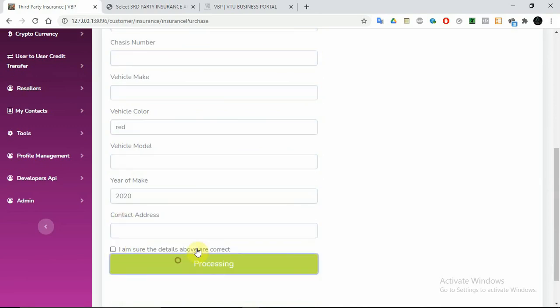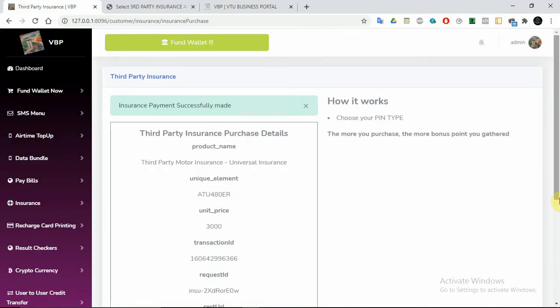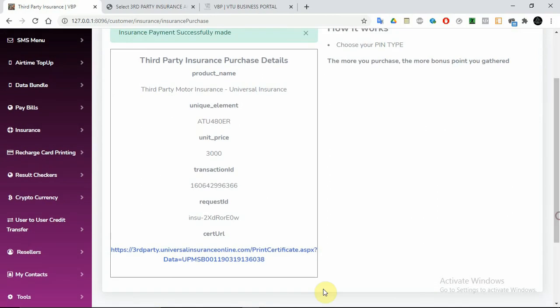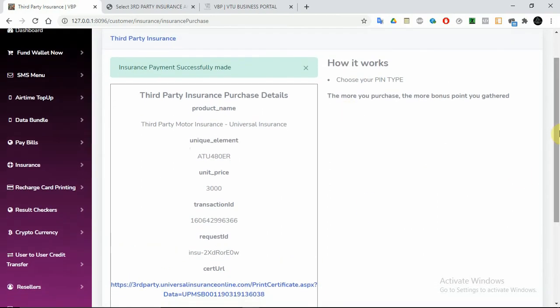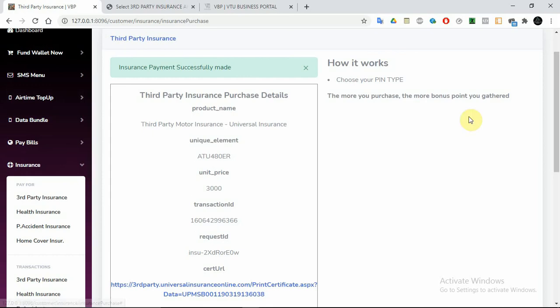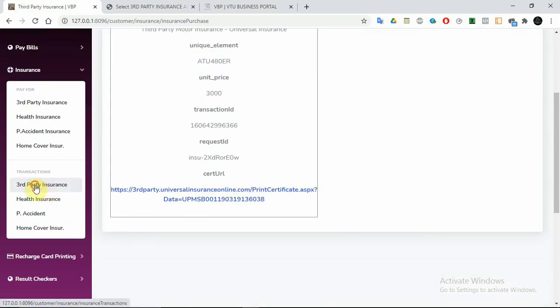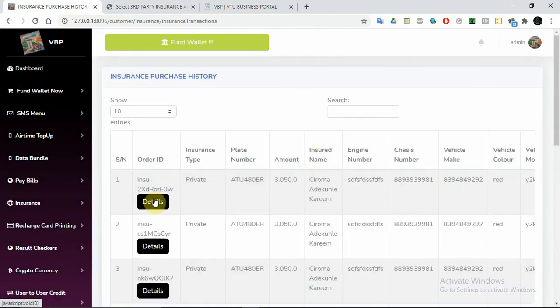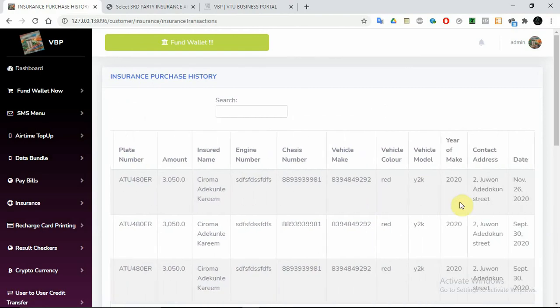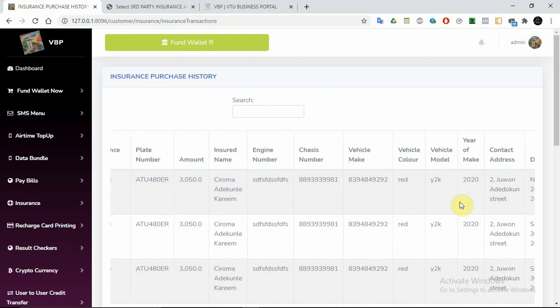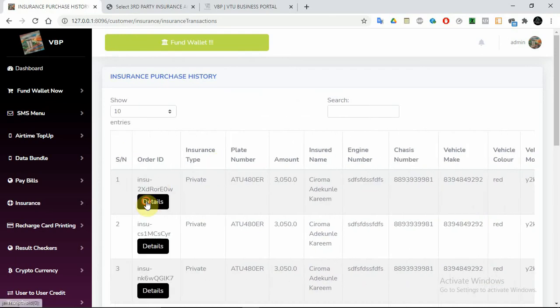All right, so you can see it's proceeding. You can see payment made successfully, and we have our link to our certificate. Can you see that? And here we have a small receipt. Okay, so we can go to the transactions of the insurance and get the one we've just done. Let me check the date. Yeah, so we have the 26th. Today is the 26th.